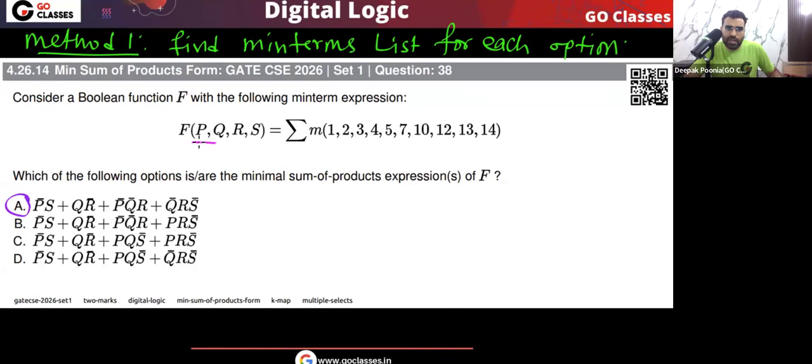Here you can see the order of variables is PQRS. This is given to you. P is the most significant, S is the least significant. And remember, by default also the order of variables is alphabetical order. So here let's find the minterm list. This SOP expression is given to you. From the SOP expression, finding the minterm list is actually very easy.